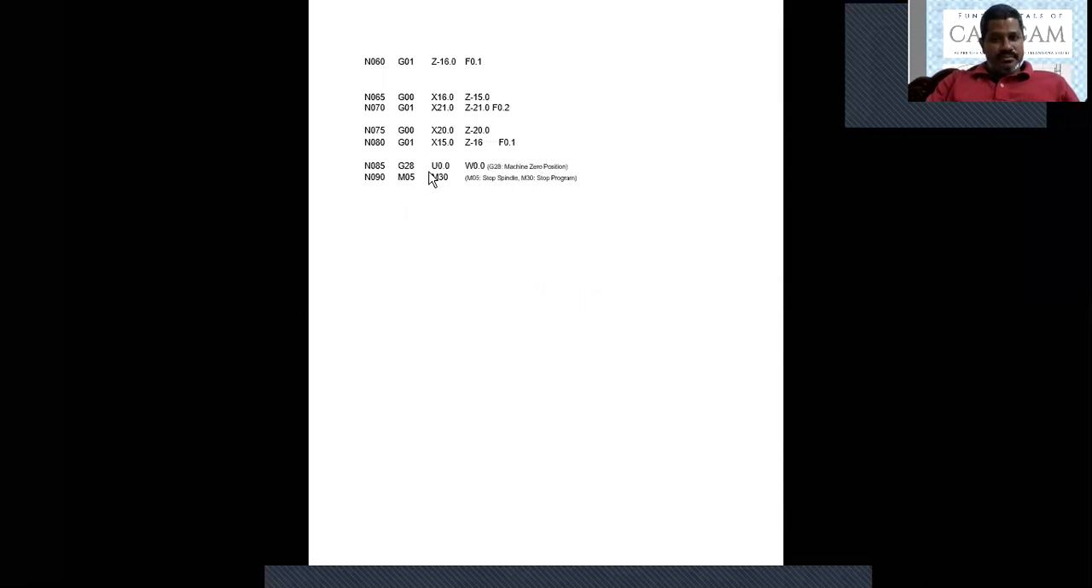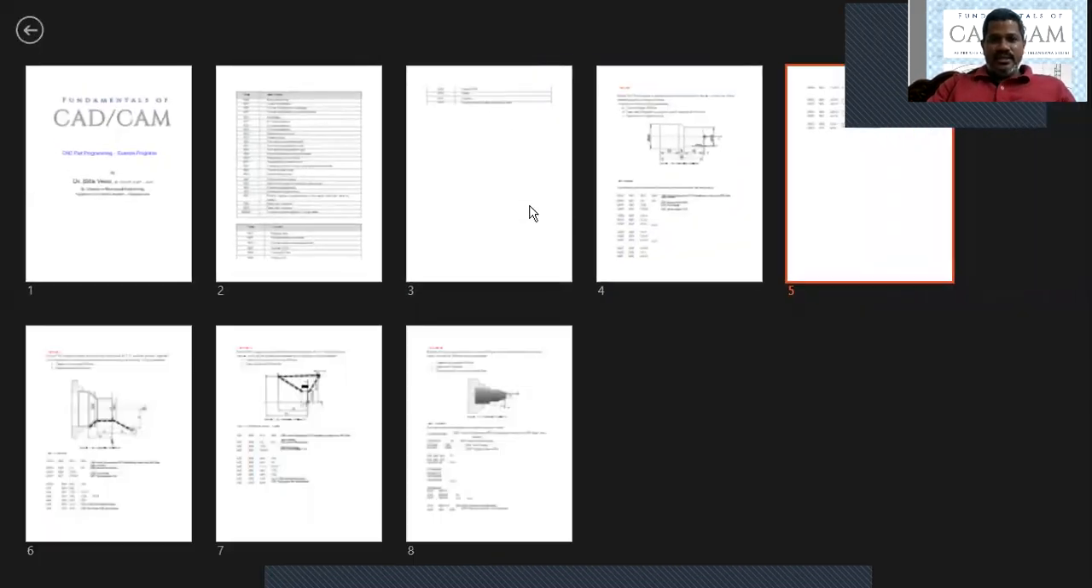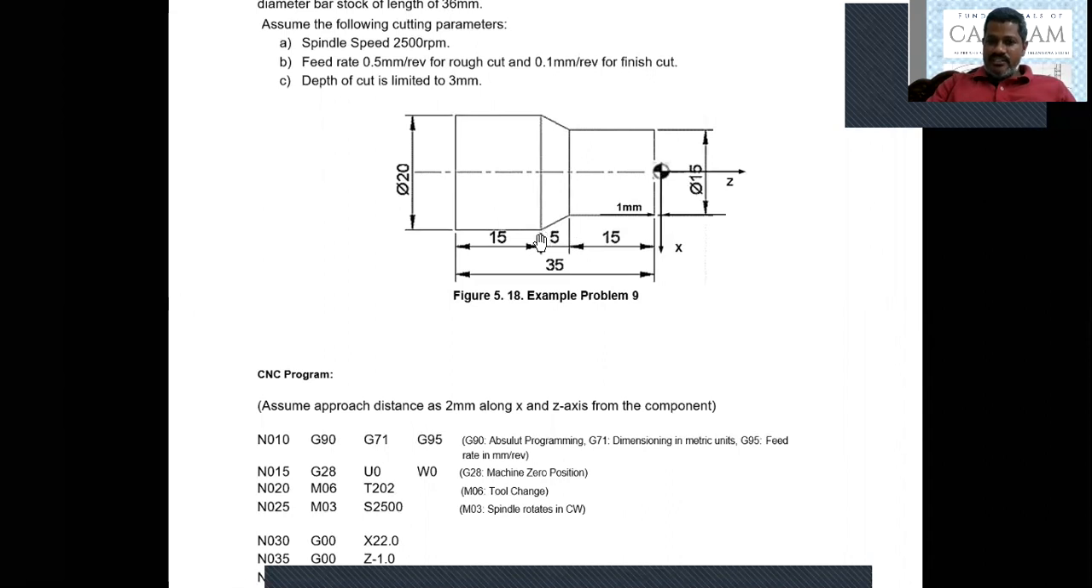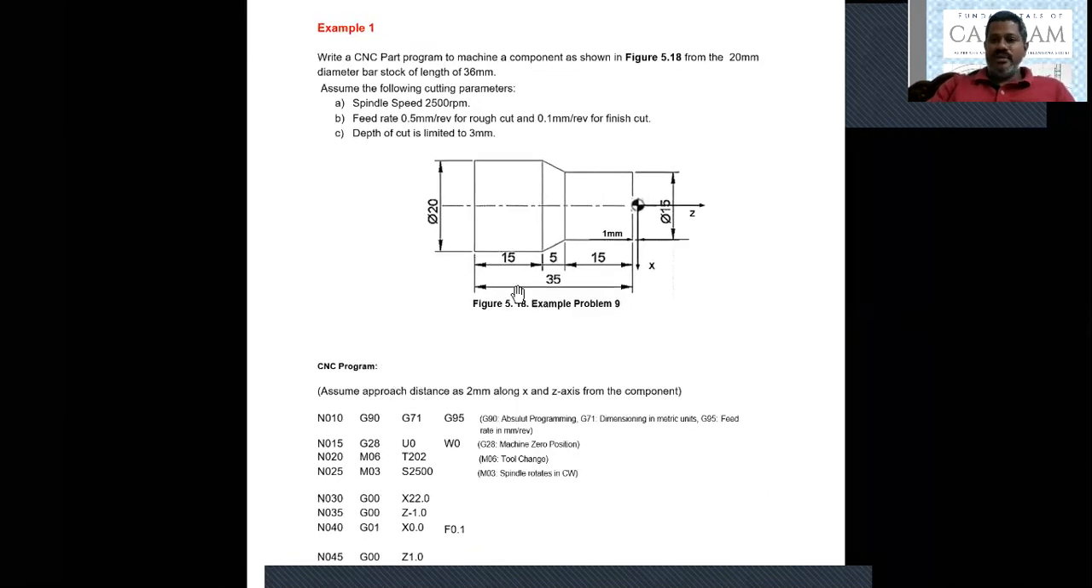Then we need to send back the tool to the machine zero position. Finally, we need to stop the spindle by using an M code, that is M05. We are going to stop the spindle, and finally we will stop the program. The codes used to stop the spindle as well as stop the program are M05 and M30. This completes the turning operation, which includes taper turning as well as plain turning. This is also a very important problem for beginners to write the CNC part program.